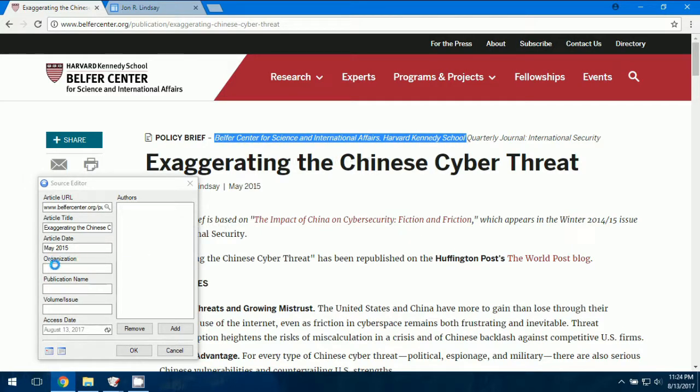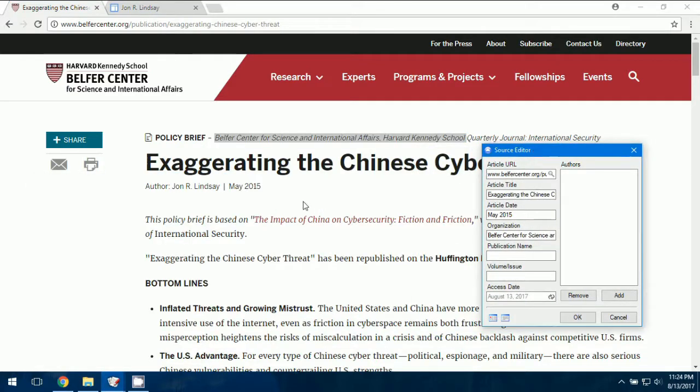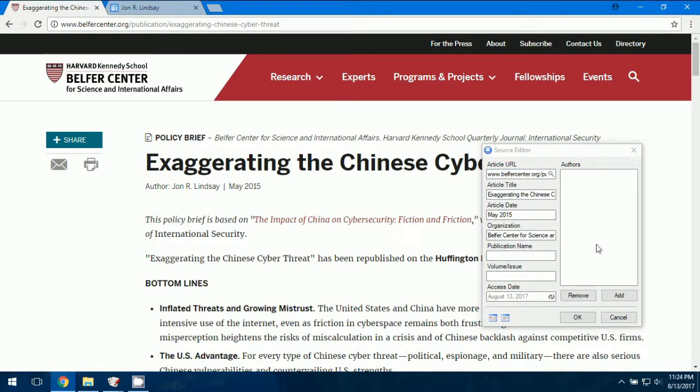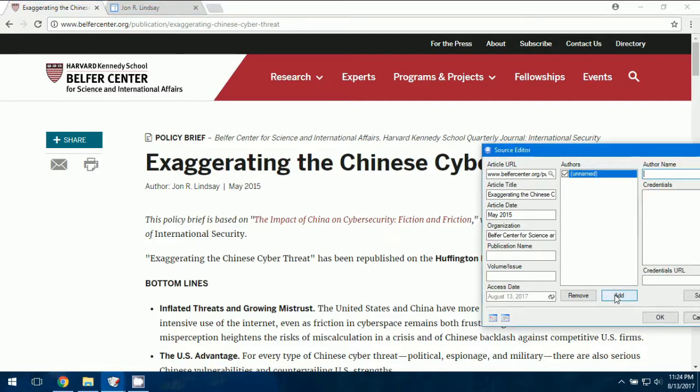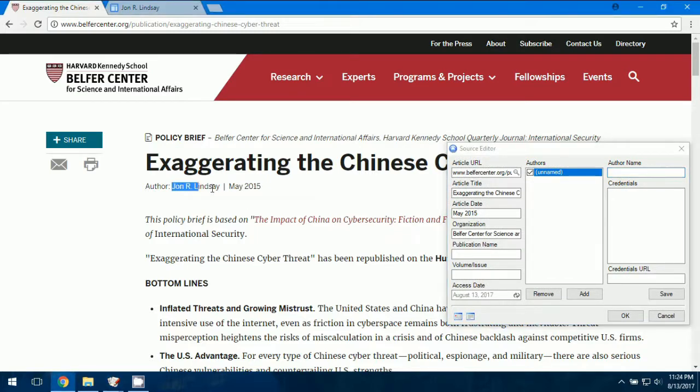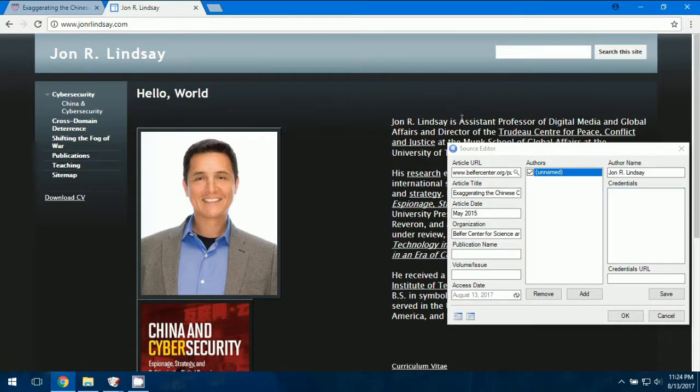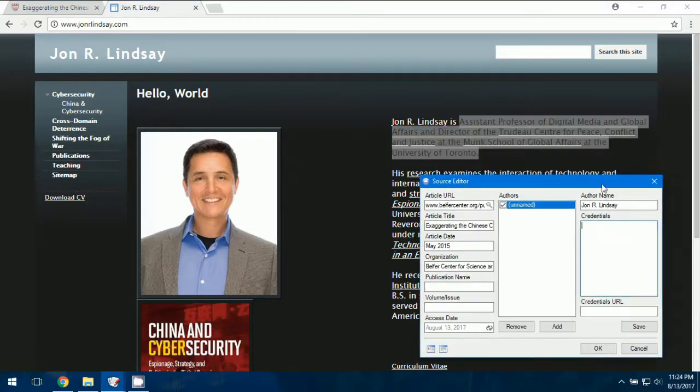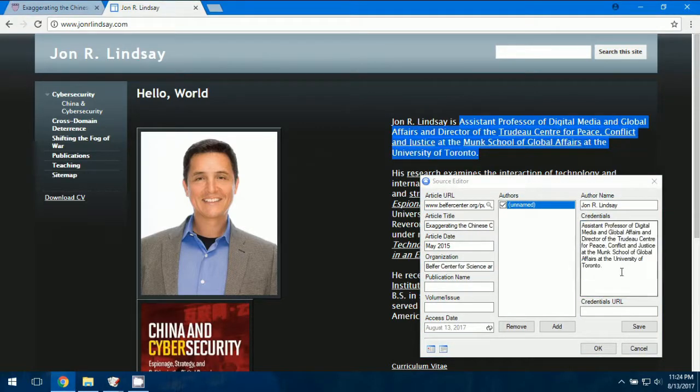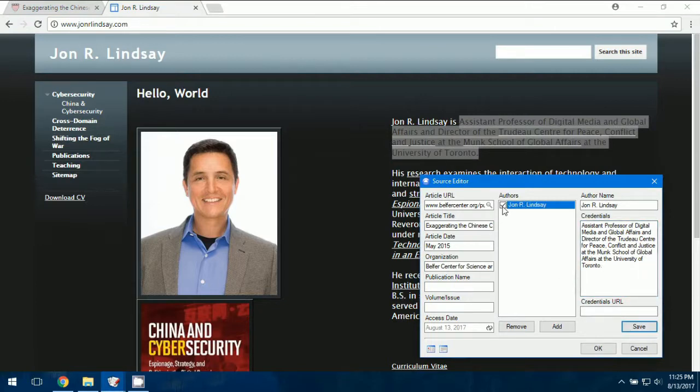You could leave it there, but let's add the author, John Lindsay. This box here lists all the authors that you've cited in this brief, which is nobody right now, but since John Lindsay isn't here, you'll need to add him. Click Add, enter his name, and enter his credentials. When you're done, click Save. Make sure this little box next to John's name is checked. There may be a lot of authors on this list, so the check marks are how you select the ones that actually wrote the article you're currently citing. Click OK, and you're done.